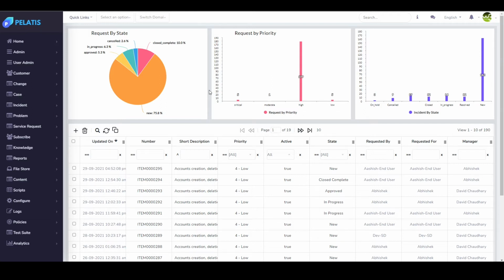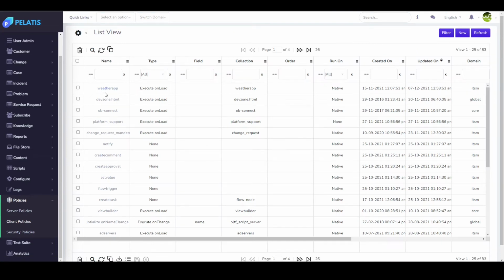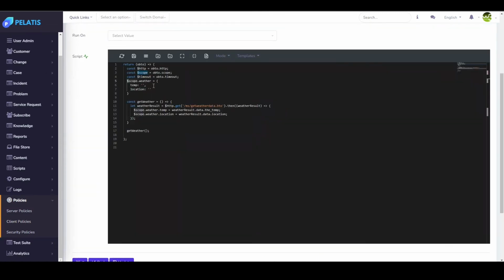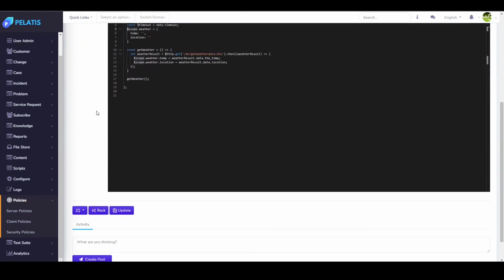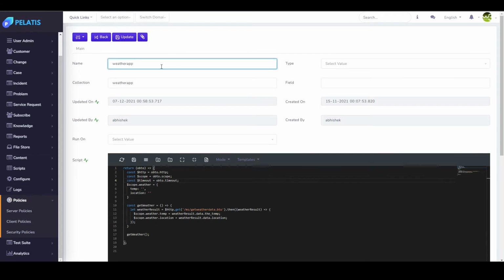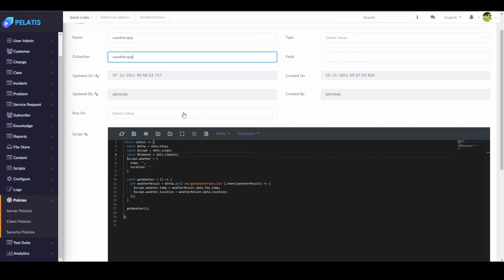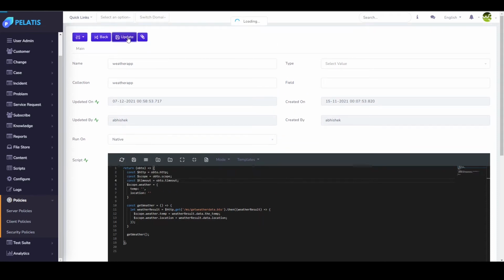Now let's head straight to policies, and under policies, click on client policies. Over here at the top you can see the weather app, so just click on it. This form opens up where you can see the script. It's an editor, so you just write the JavaScript part in this. You can see the name of the client policy, the collection is weather app, and it should run on the native platform. So let's just update it.